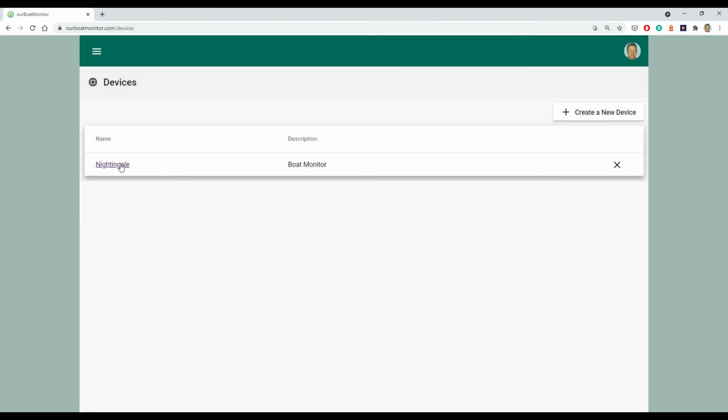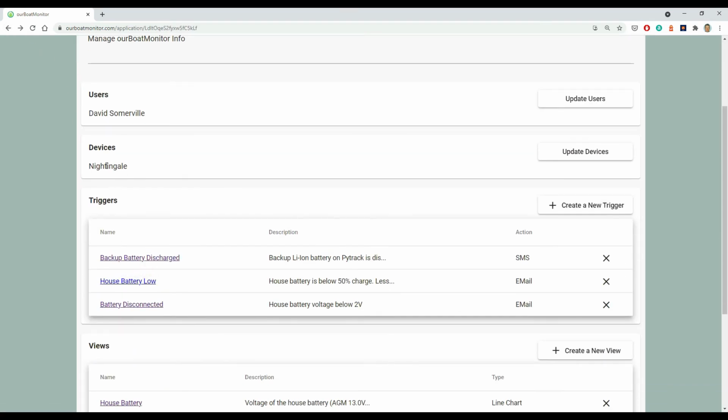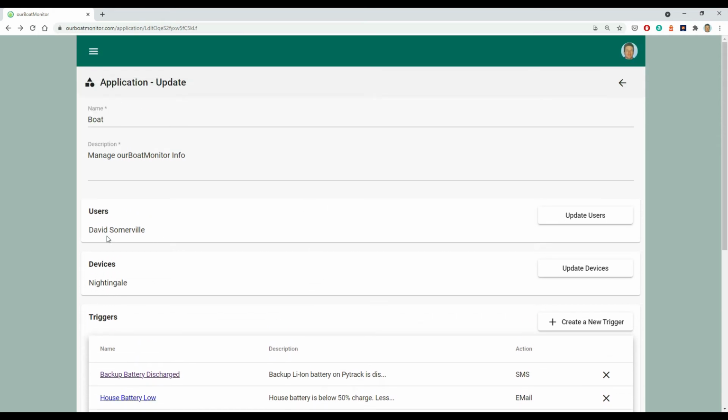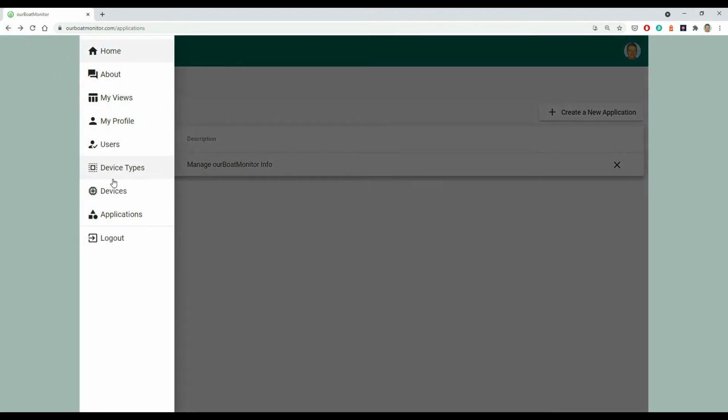This is my list of devices. I've only got one device in the system at the moment, but if there were more boats, I could have multiple boats that are represented by a device and could monitor multiple boats. And I think we've seen these other ones. I won't go into them. Device types, user maintenance. So this is how you can associate a user with what applications they can see. My profile, my views, which we just saw. And that's about it.